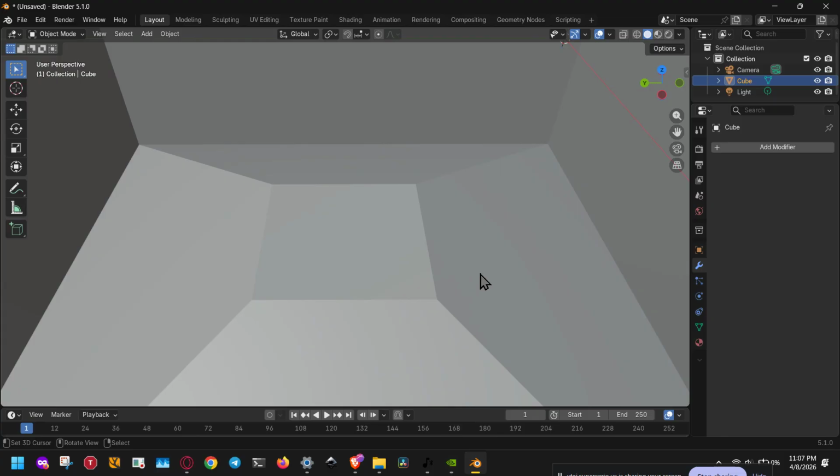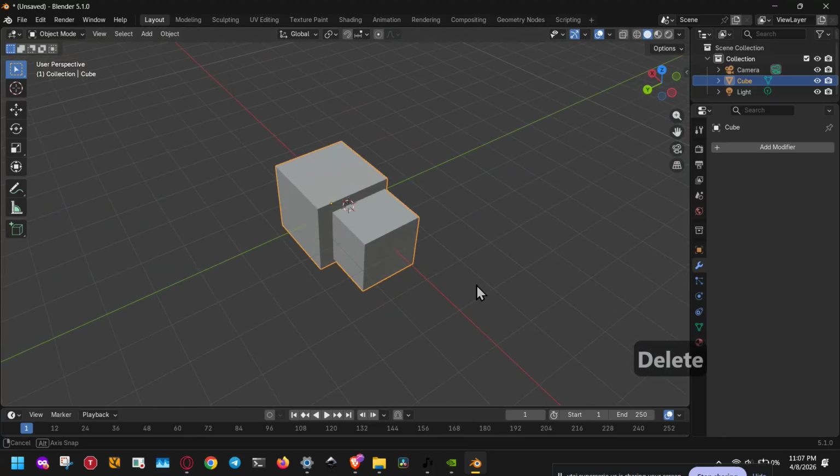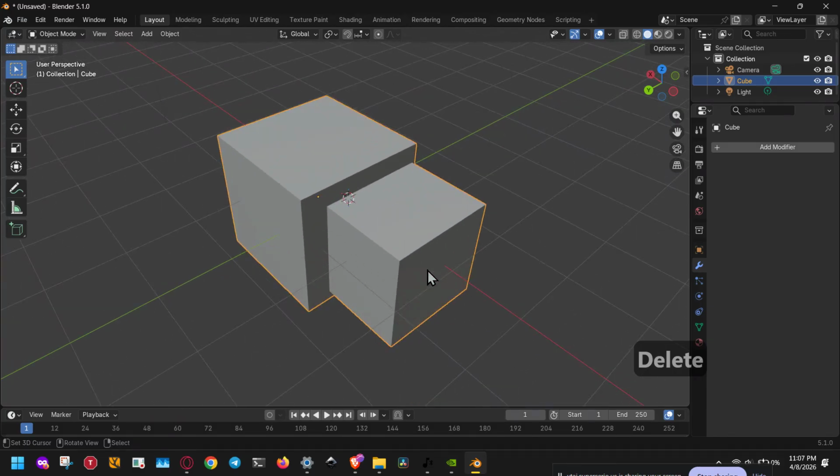Once you get comfortable with these shortcuts, moving around in Blender becomes second nature. You'll save time, work more accurately, and feel a lot more in control of your projects.